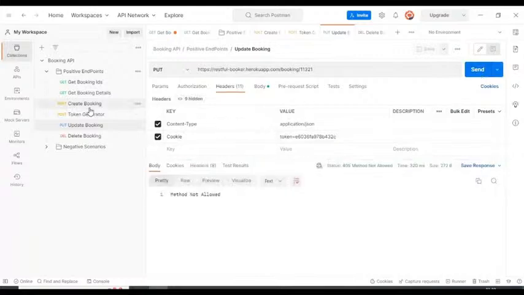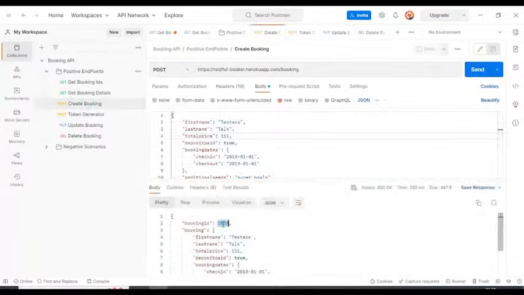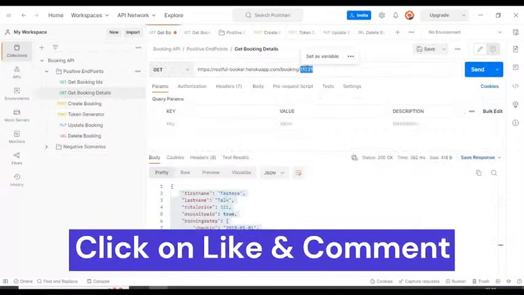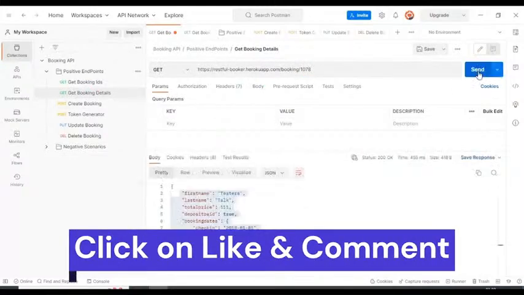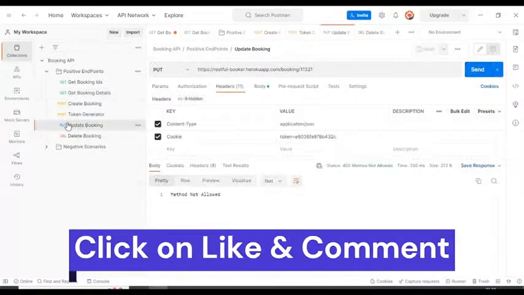So let me create another request now. So we got the booking ID now. I will check whether booking details are present or not in the server. So we have the booking details present in the server. I will go to the update booking API. I'll add the booking ID here. Then I will quickly generate the token.